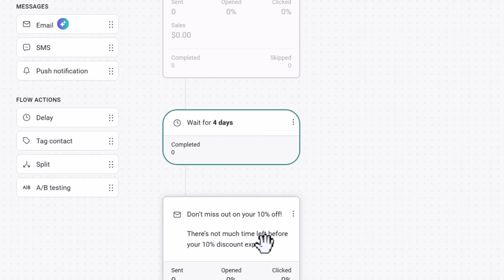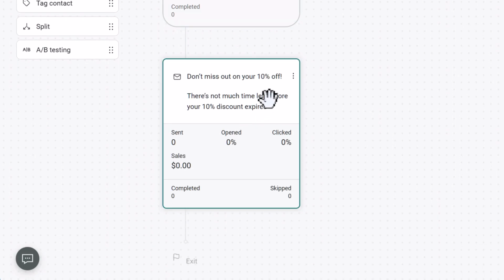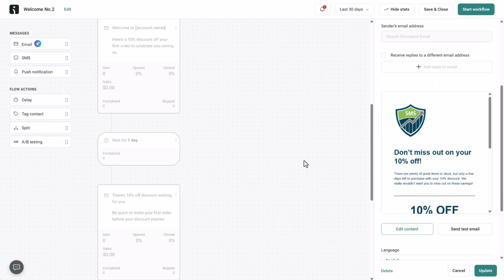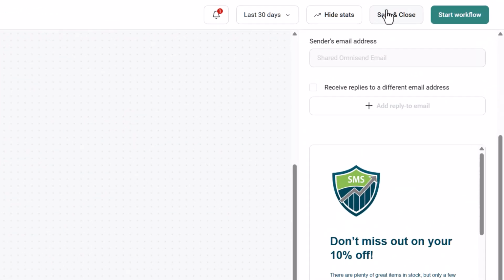So there's our second email, and then our last email was going to be wait 4 days, and then it's going to go and send out our last email. And again, we'll have to make that change to put in that unique discount code. But in the interest of time, I'm just going to skip that for now. And I'll click on Save and Close. We're not going to start the workflow yet because the last part to this is creating our pop-up form. So we'll click on Save and Close.